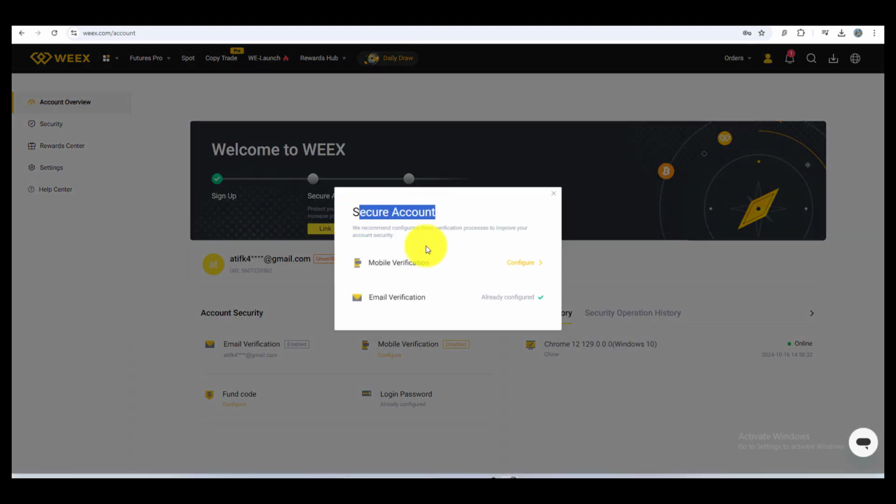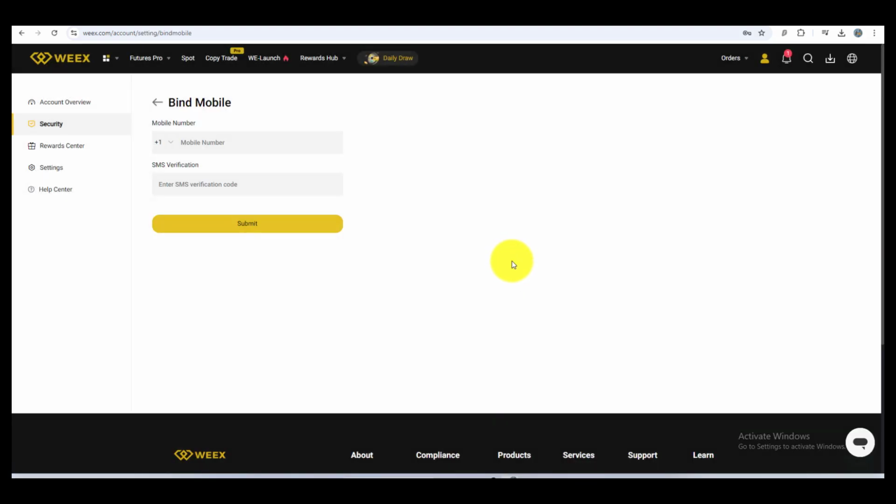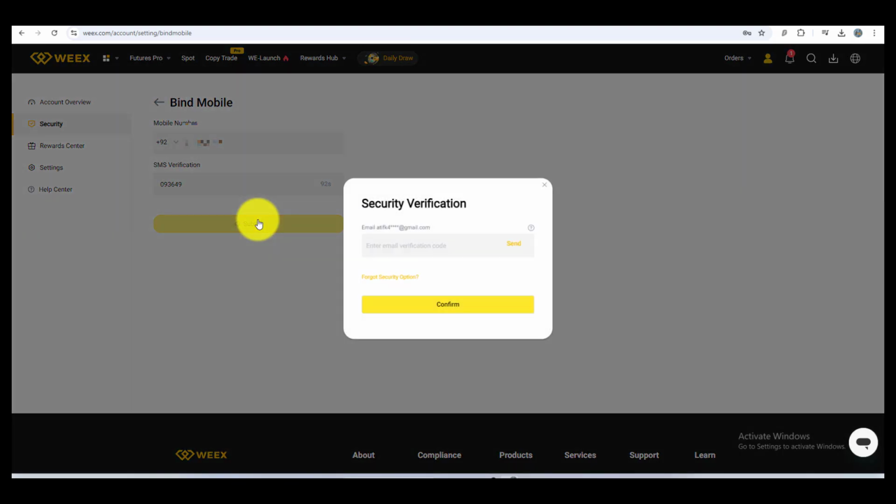Next, click the Configure button next to Mobile Verification. Now bind your number. Select your country code. Enter your phone number. Click on the Send button for SMS verification. You'll receive a verification code via SMS. Enter that code. Lastly, verify the process by entering the additional verification code that will be sent to your email.